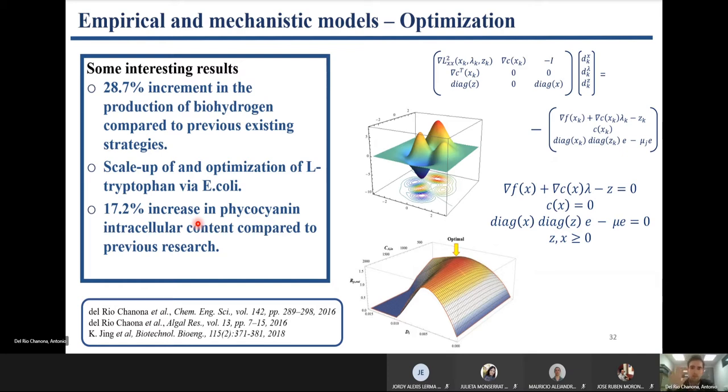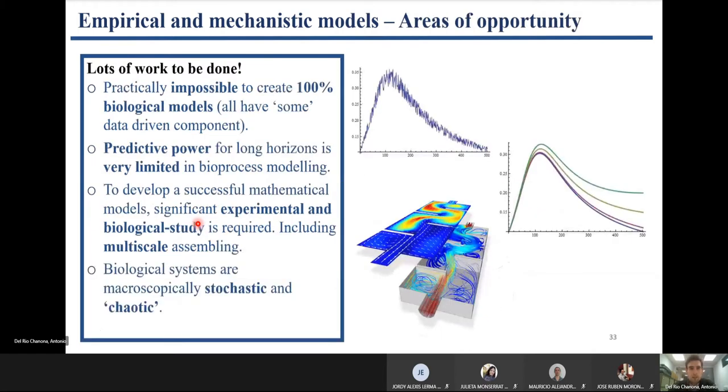So this means that you can actually apply these methods and you can get very nice results that are very useful in practice. Now, the problem here is that there is lots of work to be done. And although this work is better than doing nothing, there's still lots of room for improvement. Your bullet point is that it's practically impossible to create 100% biological models. So I won't talk a lot about this, but the idea is that generally when you create dynamic models or kinetic models, your parameters are basically a single number.